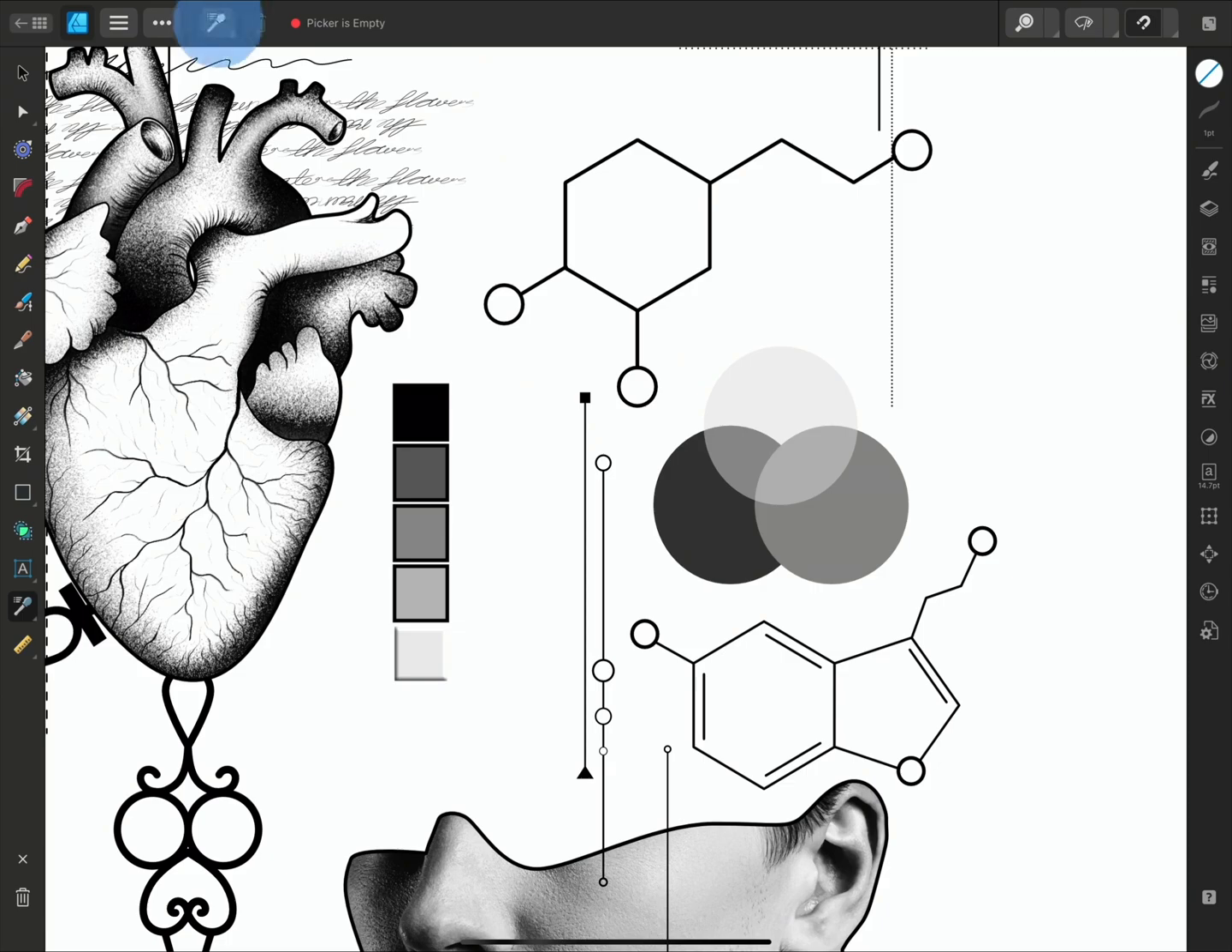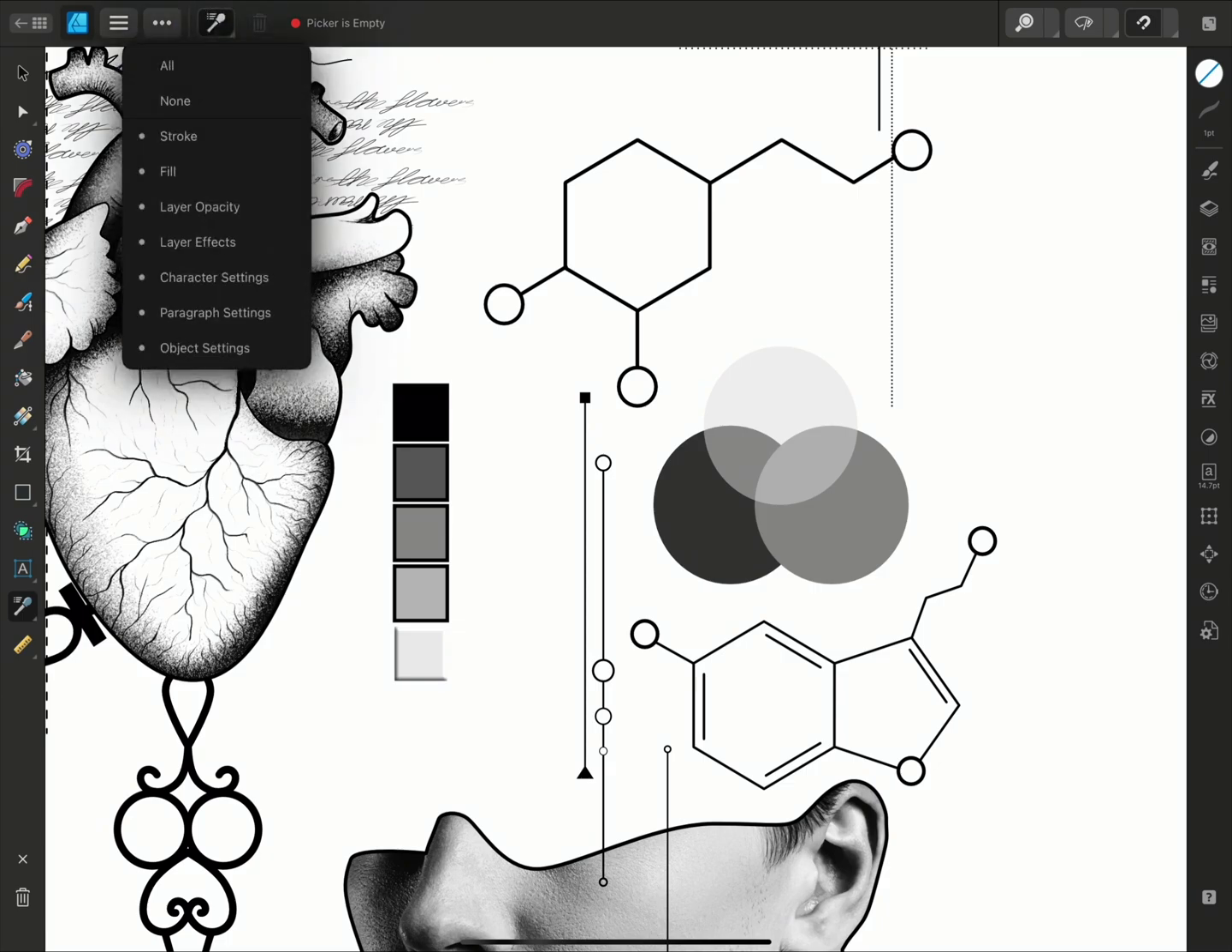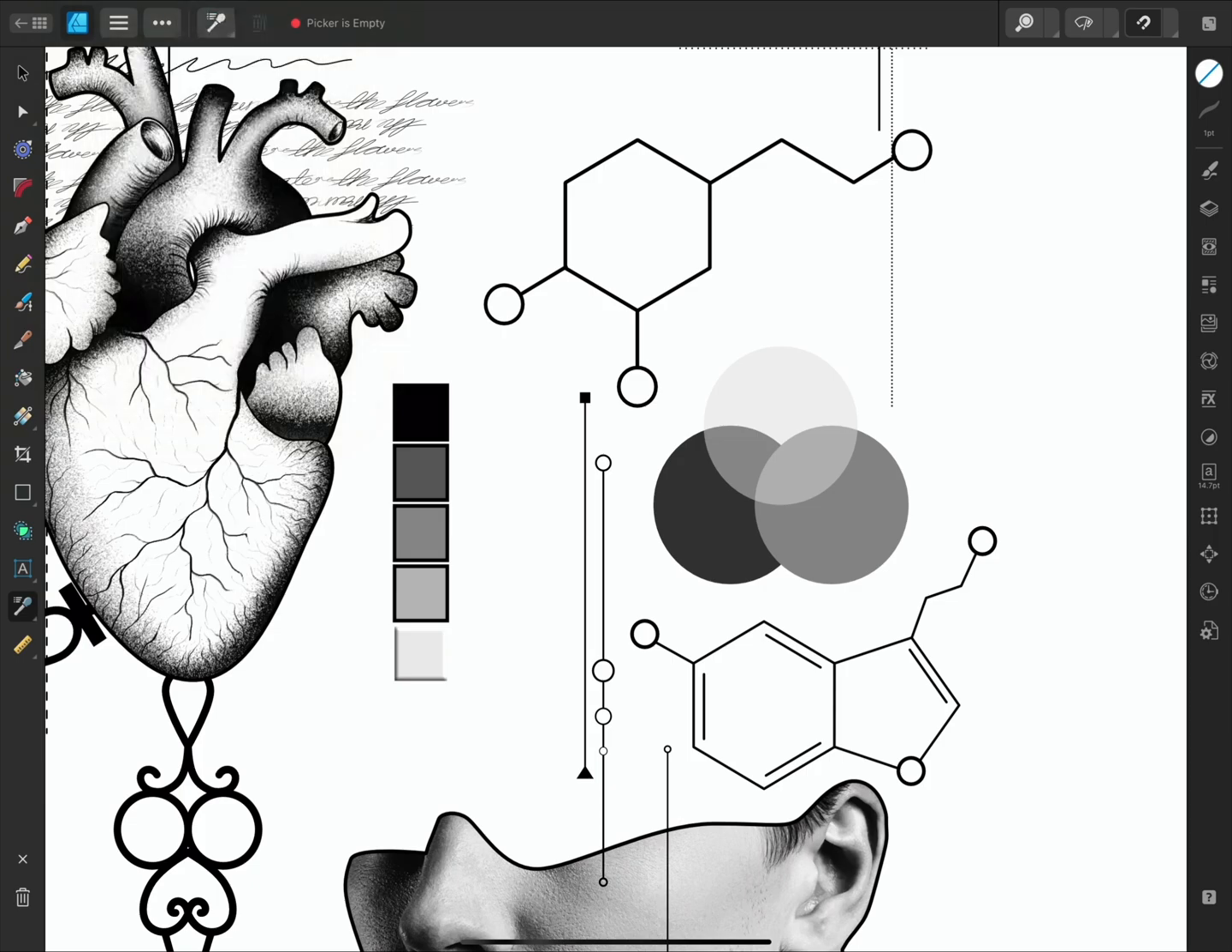By tapping the Picker Options drop-down menu, I can see a list of the attributes that will be copied. If I don't want certain attributes to be copied, I can tap to deselect them, like the stroke or fill, or just select specific ones, like the layer opacity. Now I can tap to load the opacity setting from the first circle and apply it to the other 2 circles.